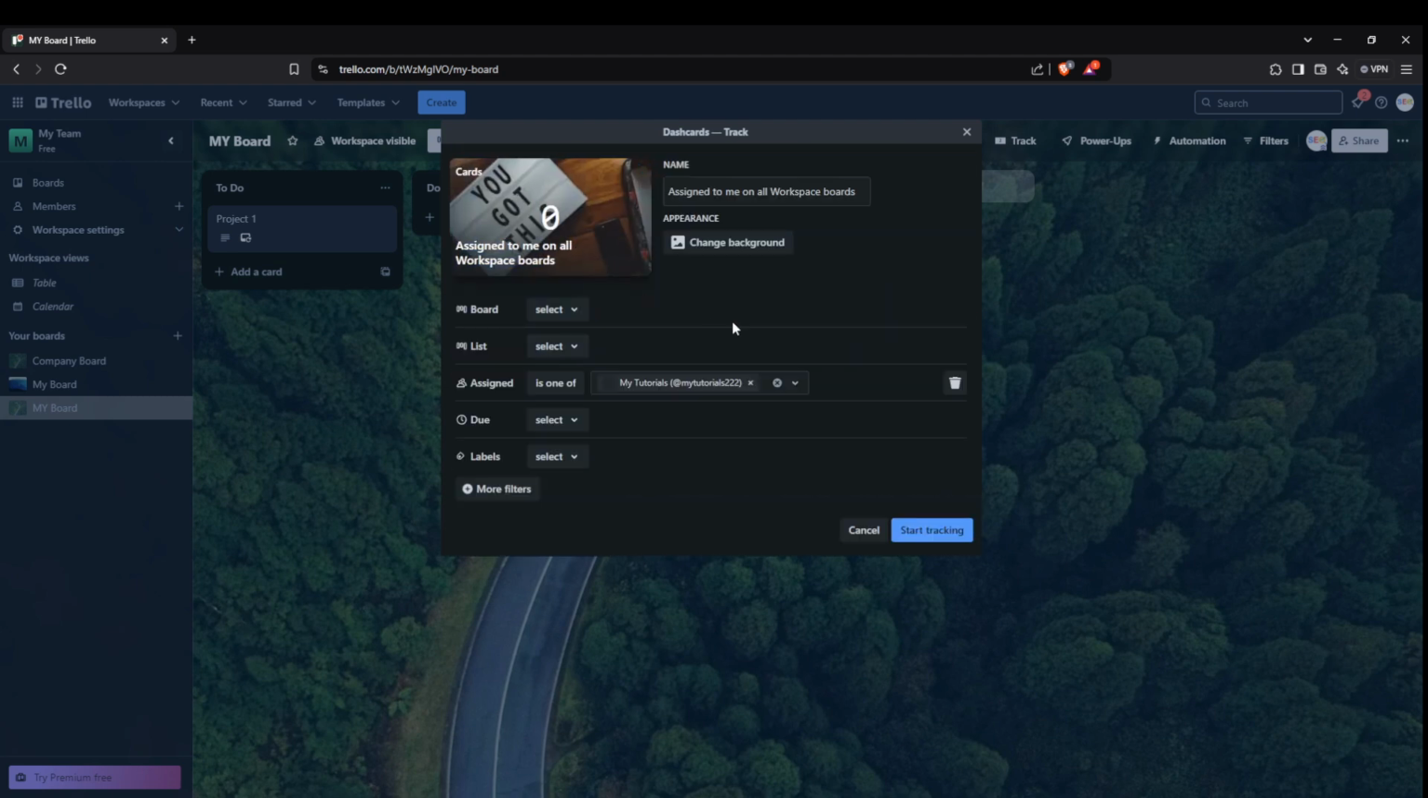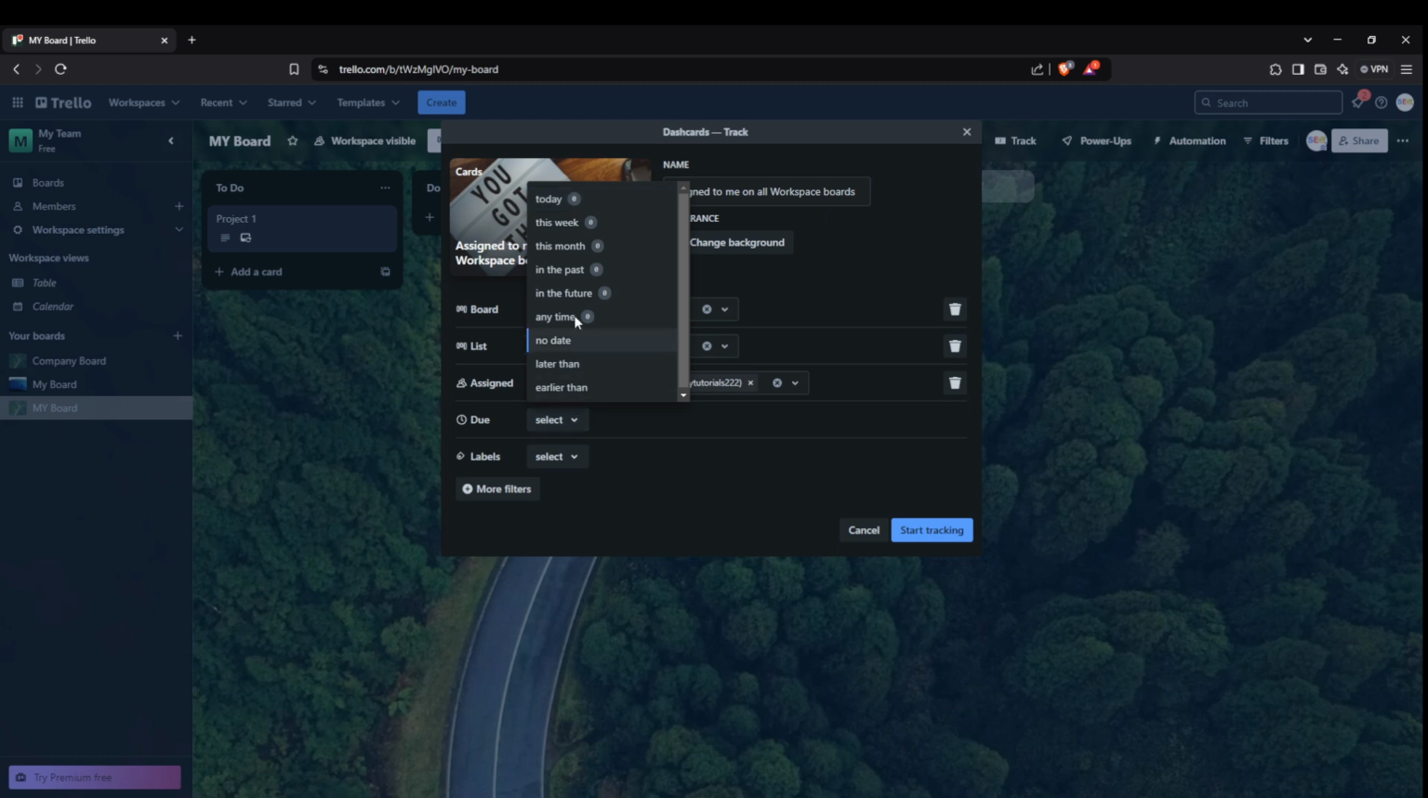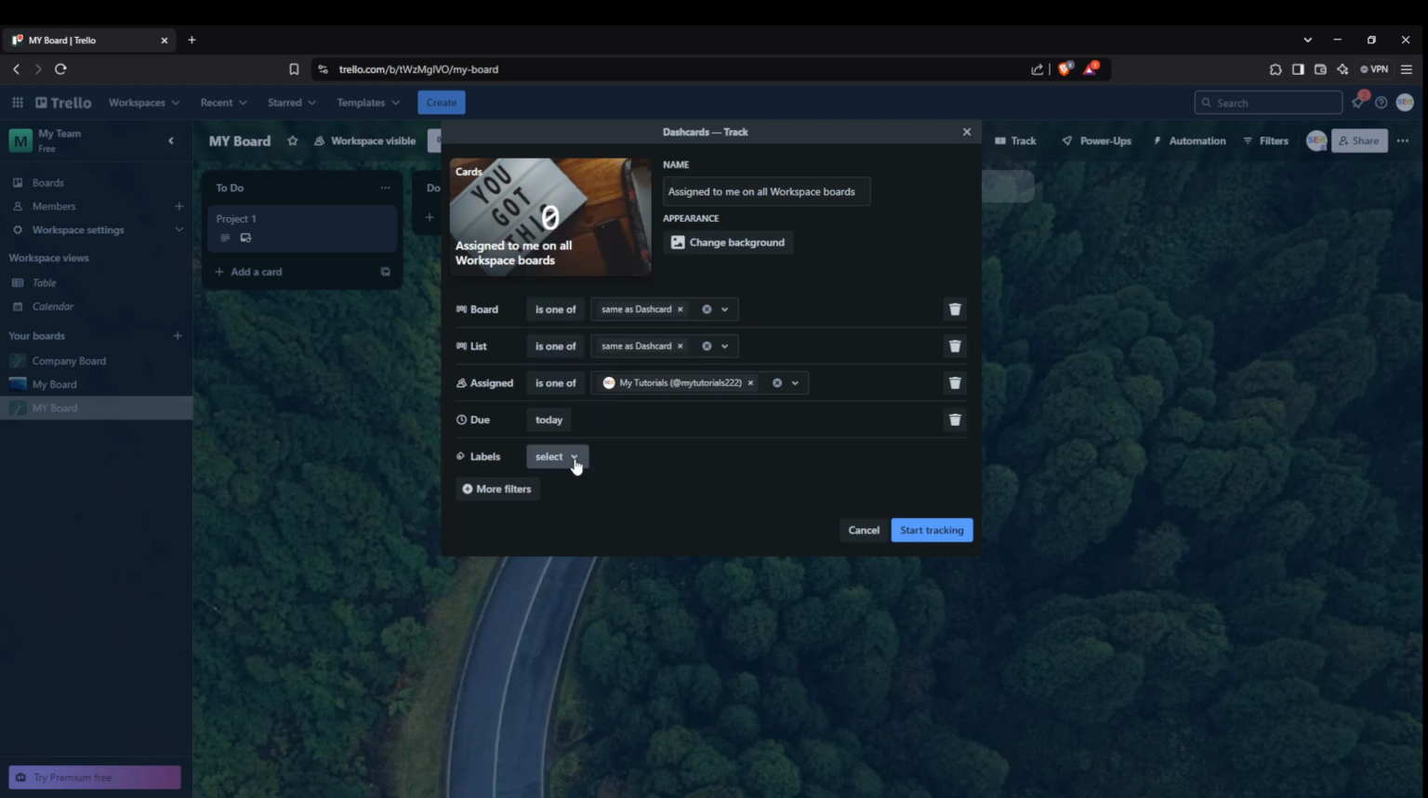Here you have the opportunity to further refine your dashcard settings by filtering tasks by due date or label, whichever suits your needs best. These filters are instrumental in targeting the tasks you truly want to focus on and track. Finally, when everything is set according to your needs, click on Start Tracking. This will activate your custom dashcard, providing you with a real-time view of your selected tasks, complete with counters from the criteria you've just set up.